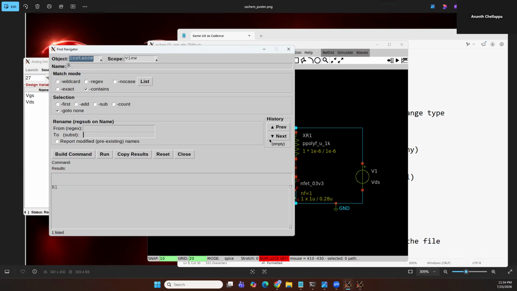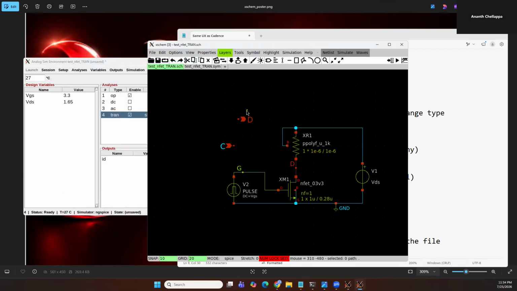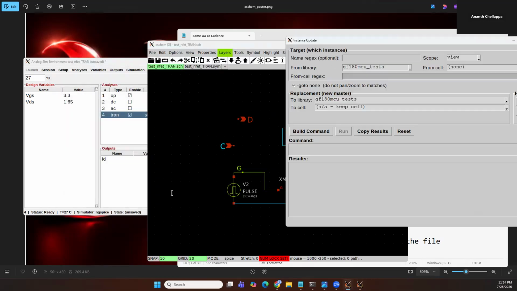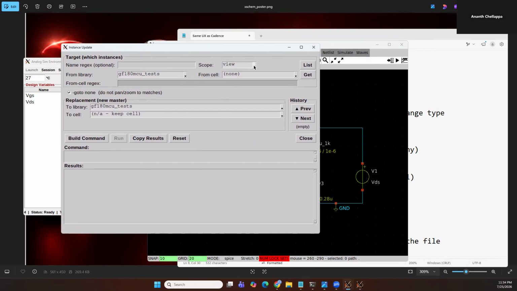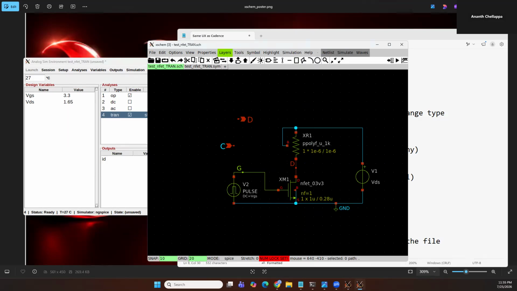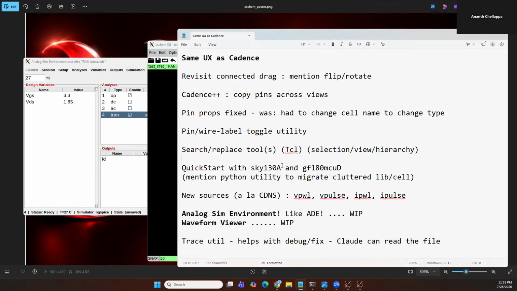Okay, this is Control Shift G. Let me play, and then you can do a history recall. Control Shift I is for just instances, and this one won't change stuff across the hierarchy, but you can do a build command and then run that. This can be nasty, right? View, regex name, optional, but this is actually powerful, it can be a time saver when you're using it. Okay, let's close that and see what else I want to talk about. Search and replace, quick start. Yeah, I mentioned how you would.